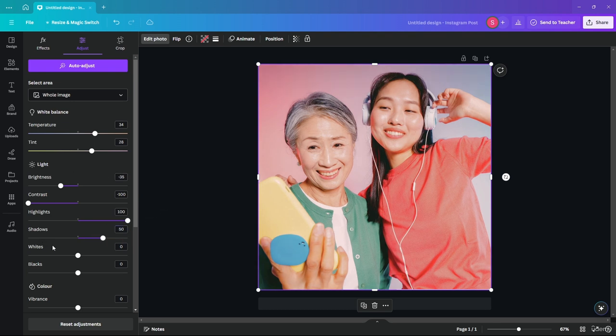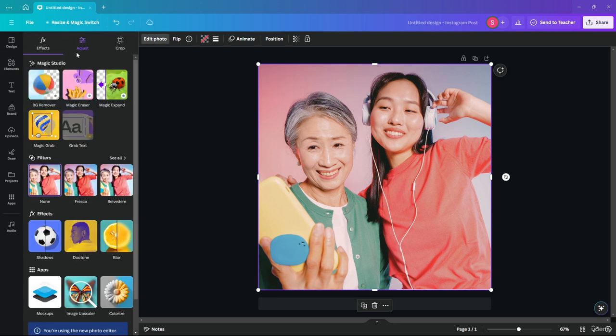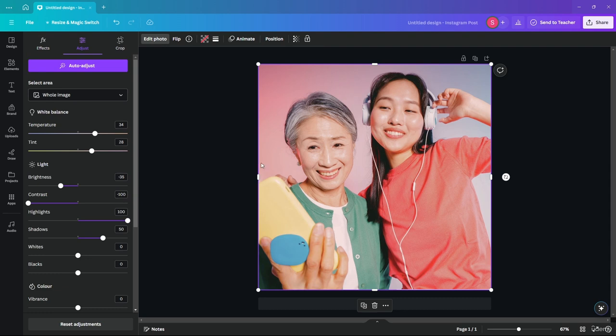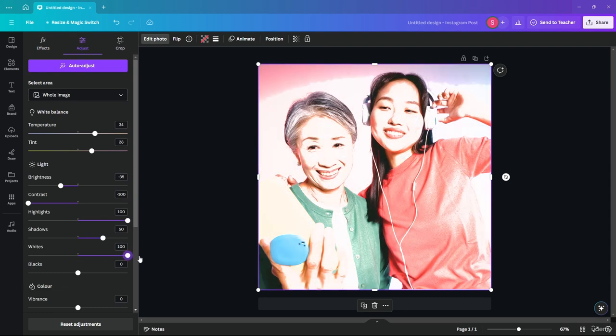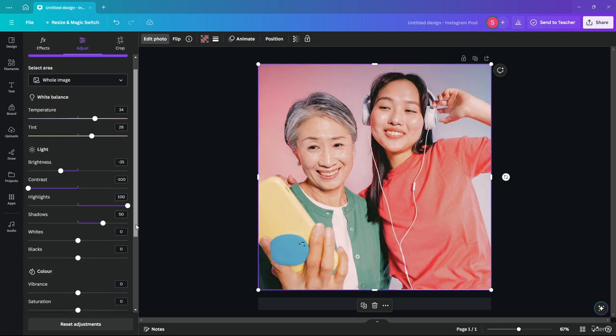There you go. The whites and the blacks are self-explanatory. The whites will increase the whiteness, the white spots or the high tones of your image, as you can see. And the blacks will increase or decrease the black spots of your image, as you can see. I'll keep them as they are, at default 0.